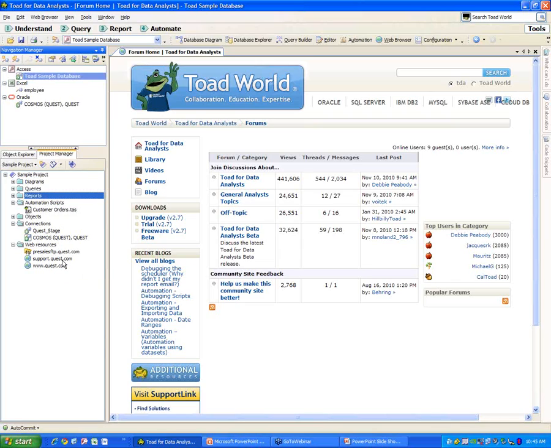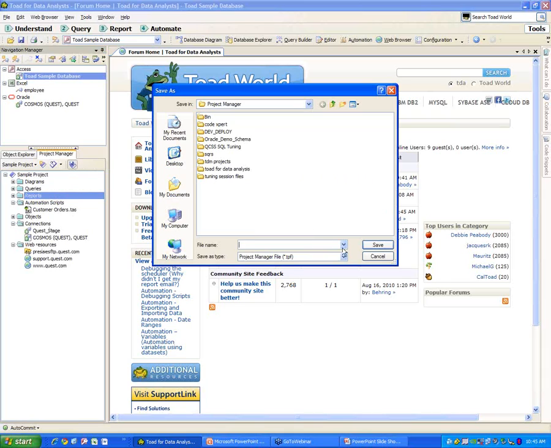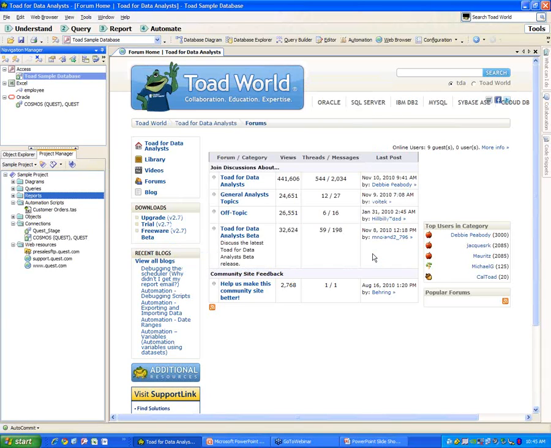And you can share these projects with other users. So if you want to make a baseline project for something that you're about to work on, this may contain the essentials for that business analyst. So you can save your project as a file and share it with other users. Also, this is a pretty cool tool within the Toad solution.